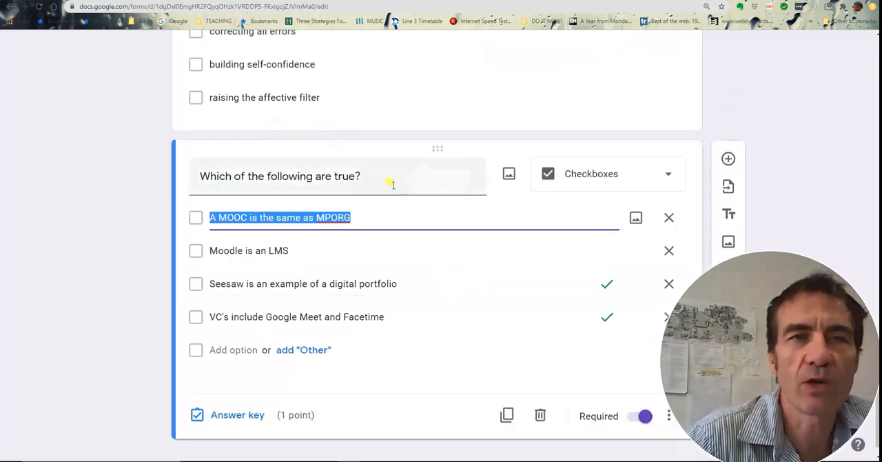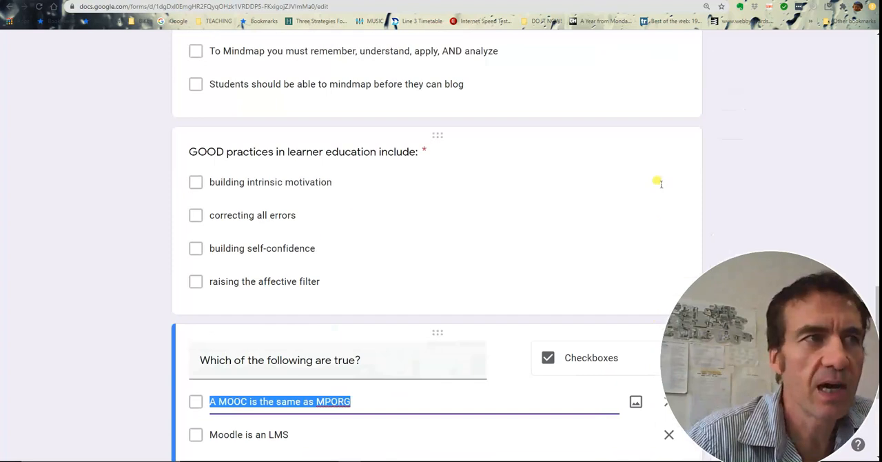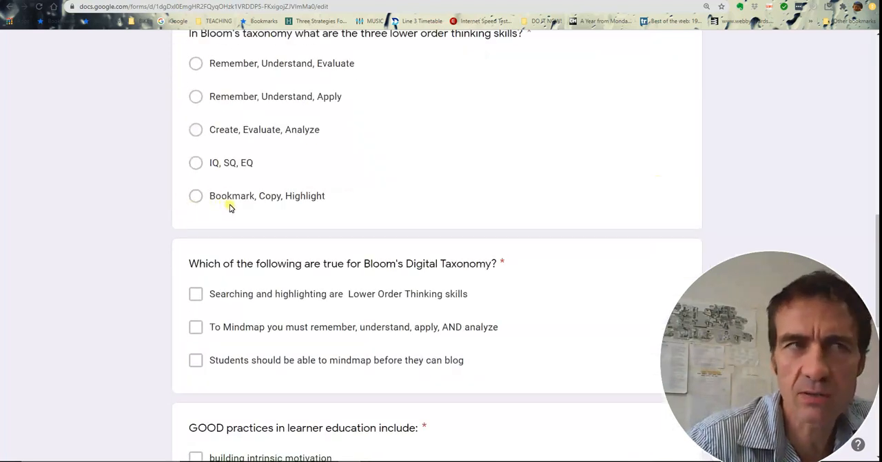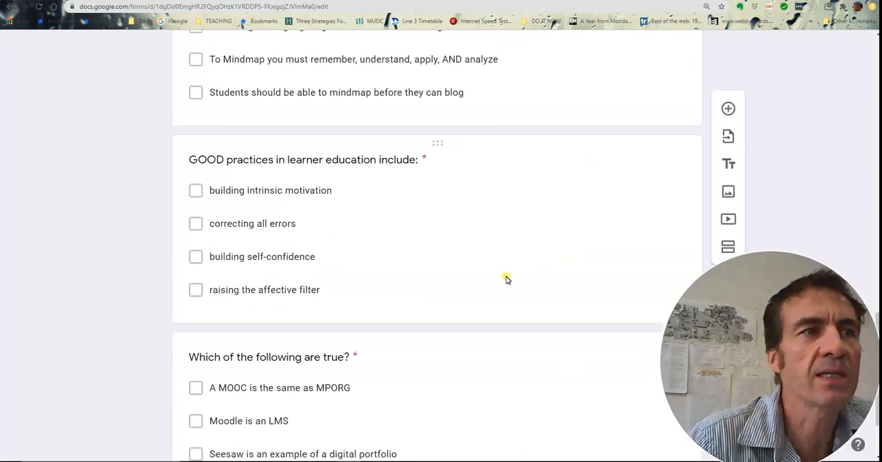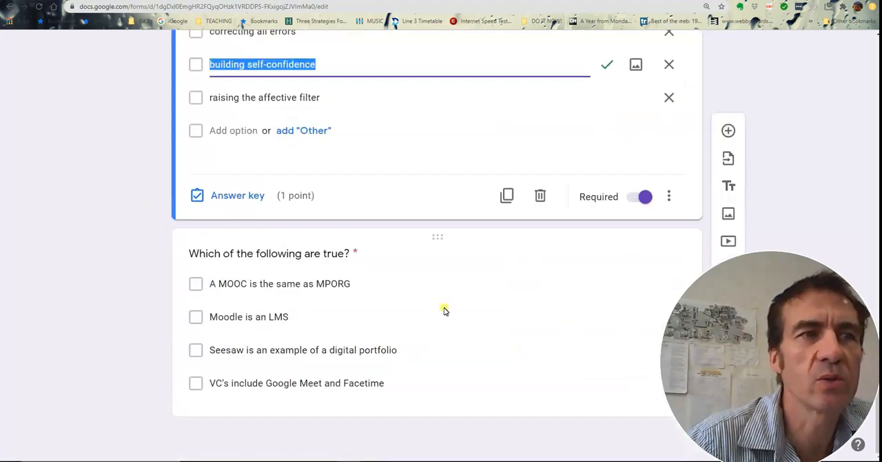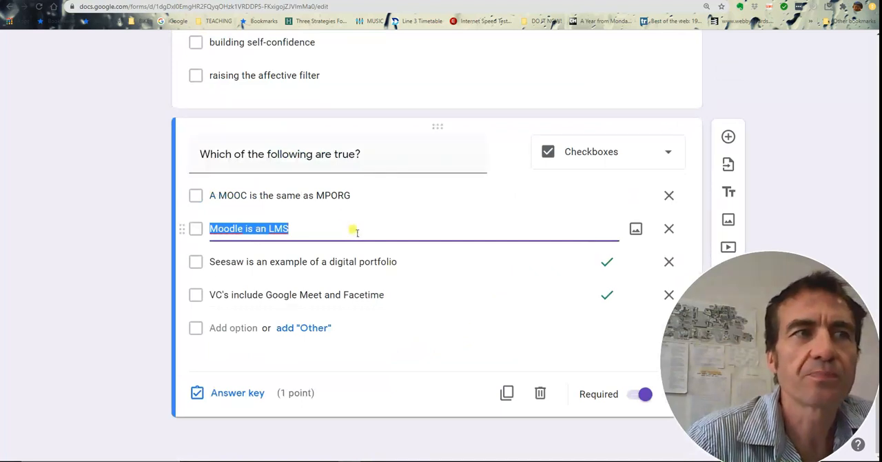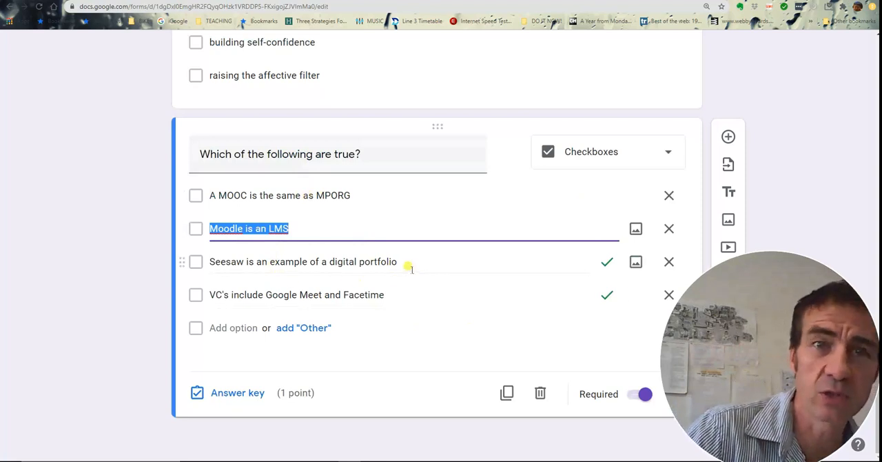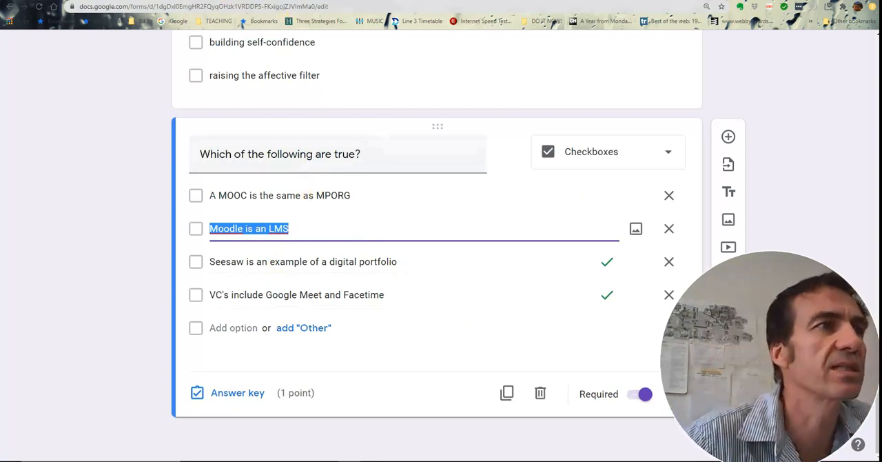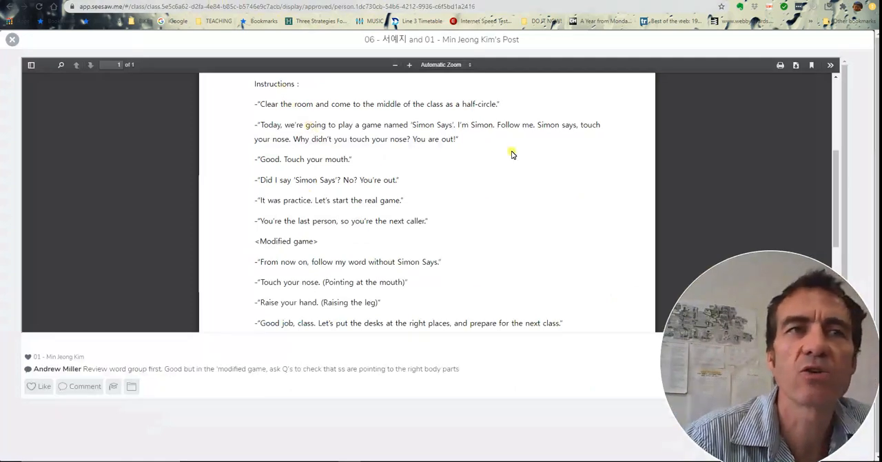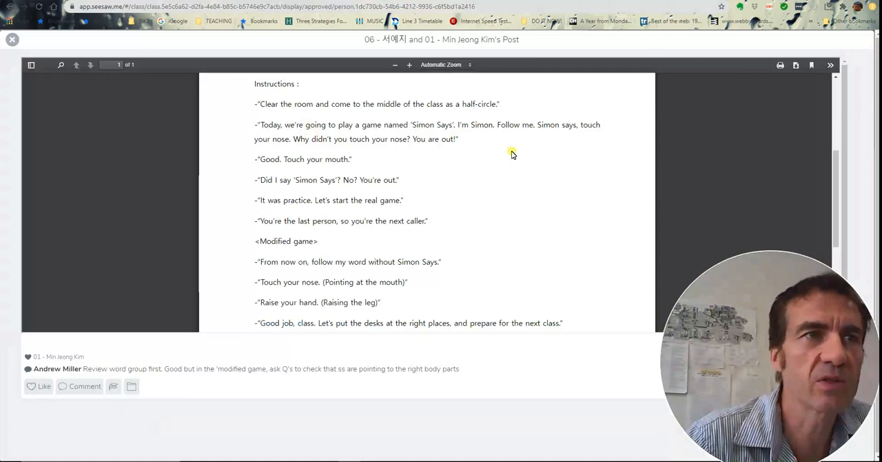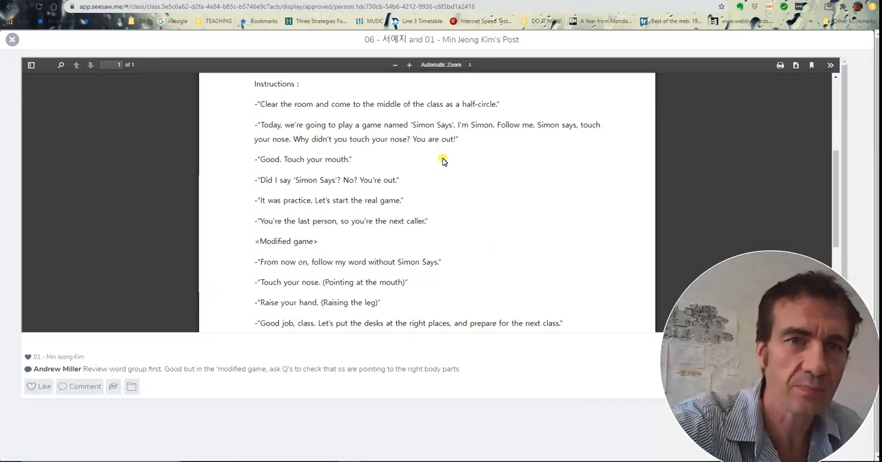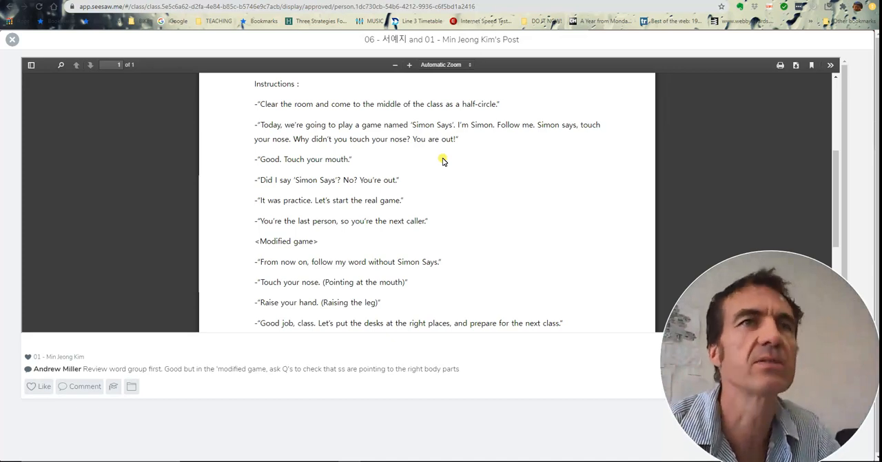Then the last one, which of the following are true? Again, I've selected checkboxes. You get a circle when it's multiple choice, and a checkbox is a square, so you should know how to answer these. Which of the following are true? We've said here, Seesaw is an example of a digital portfolio. Yes, things like this, where you were creating your materials and uploading them to the site. Only one person asked about the Seesaw code. We're not using Seesaw this semester, so you don't need to make an account, so don't worry about that.